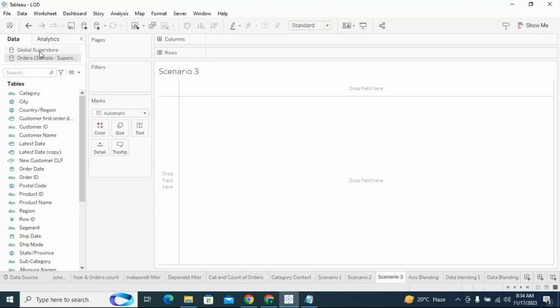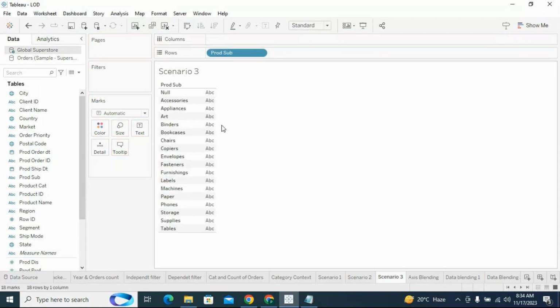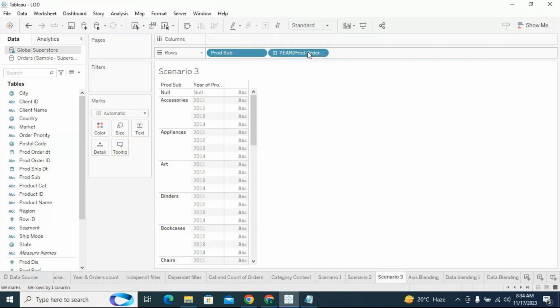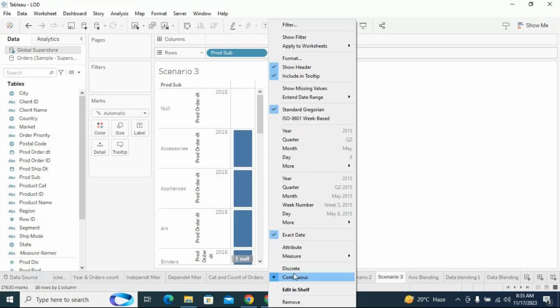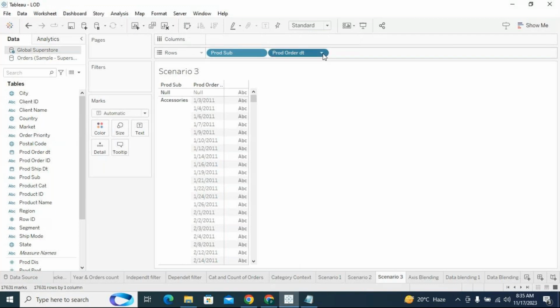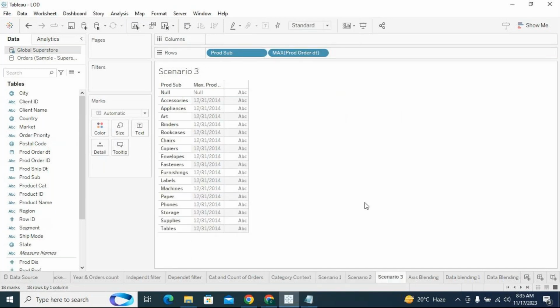Okay, so for example, let's take subcategory from Global Superstore, and let's take order date there. Where is order date? Right click, exact date, right click, discrete, right click, measure, maximum. So it is having sales till 2014 only. Let's clear out.